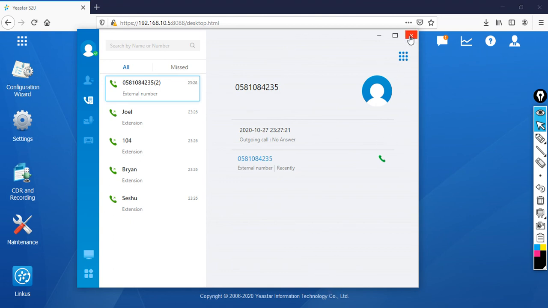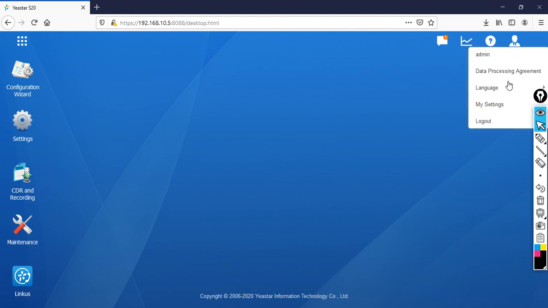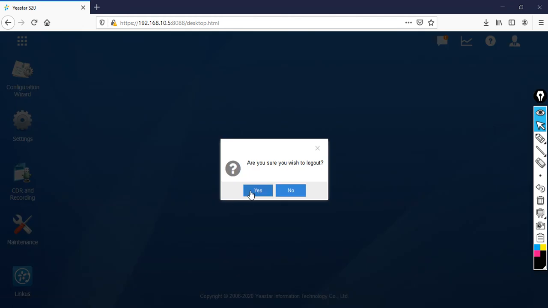Especially, in just a few clicks you can enable your soft client. In case you have a VPN, you can use the VPN and make incoming calls, outgoing calls, whatever you want. So this is the purpose, how you are going to use the Linkus client.